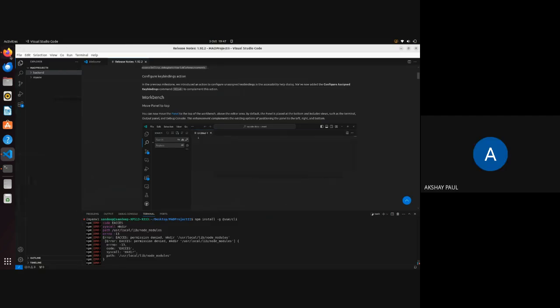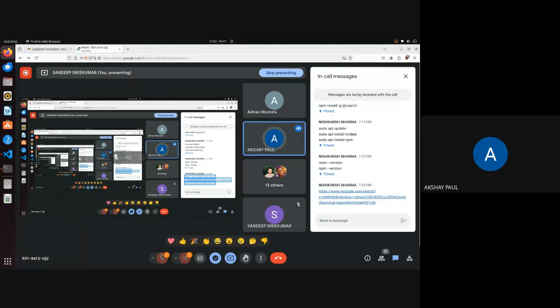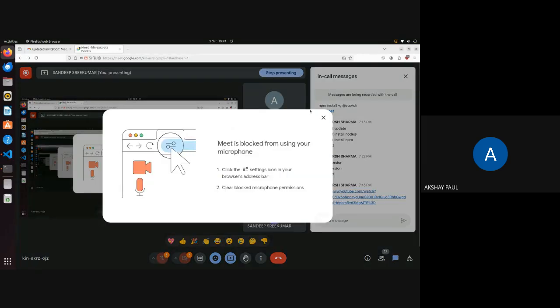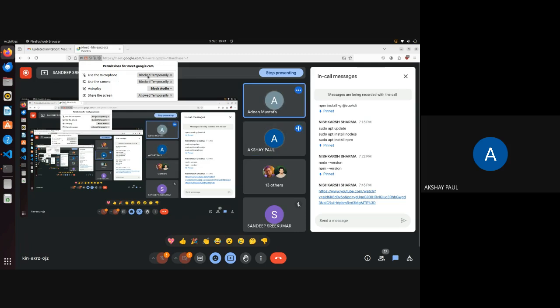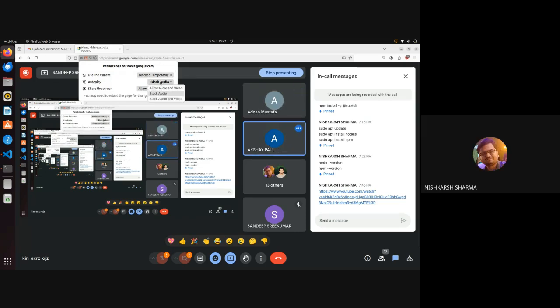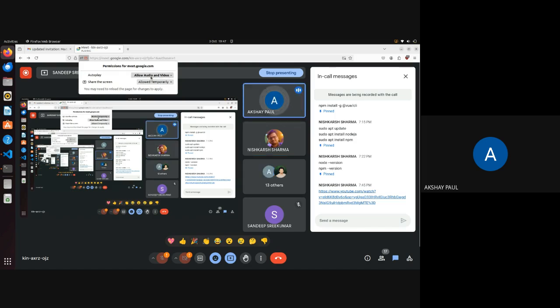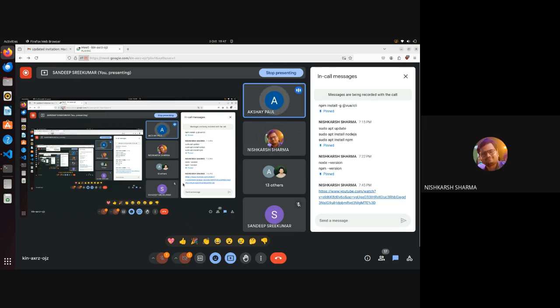Nishkash, it got installed. I got a prompt to type enter to exit, and it got installed, but it's still showing the same error in VS Code. If it is installed in the CMD terminal, can you run node space minus V? In the VS Code or in the CMD? In the CMD.